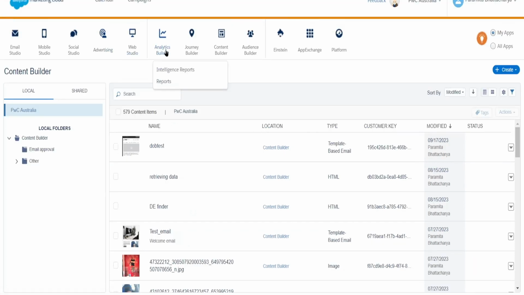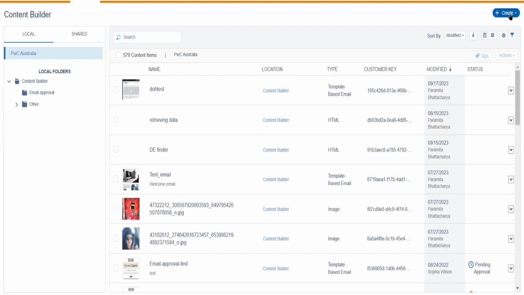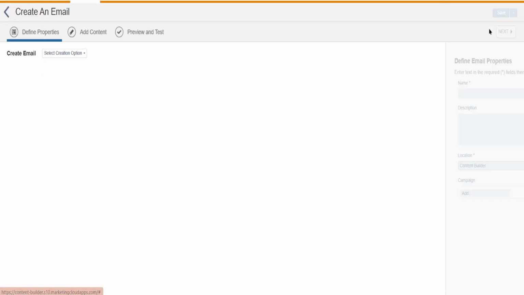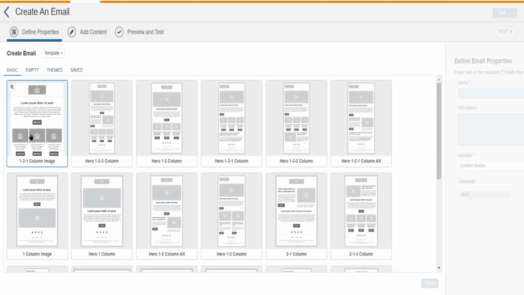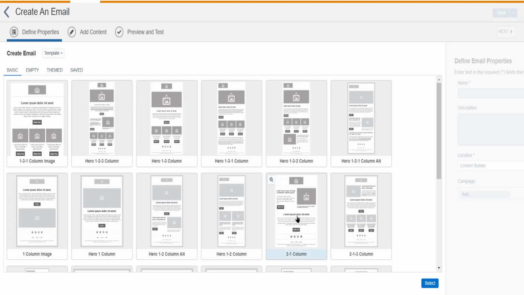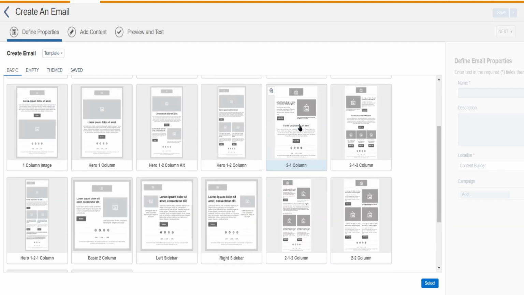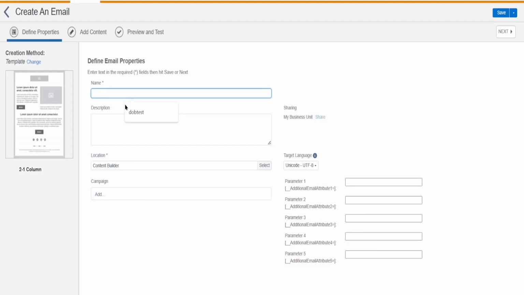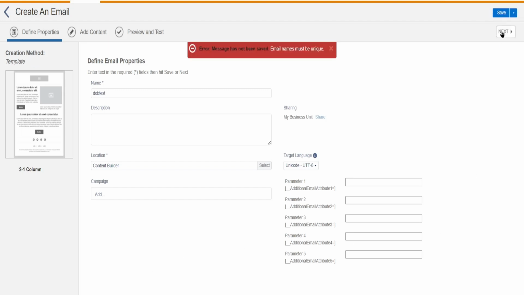So we are here in the content builder. In the content builder, we are going to create one email. We'll click on the create button in the top right corner, then email message, and we will select template. We will create it from the template. We are going to use one basic template, this one. Then select. For the name, I'll give DOB test. Then next. Oh, the email name must be unique. Okay, DOB test 00. Next.